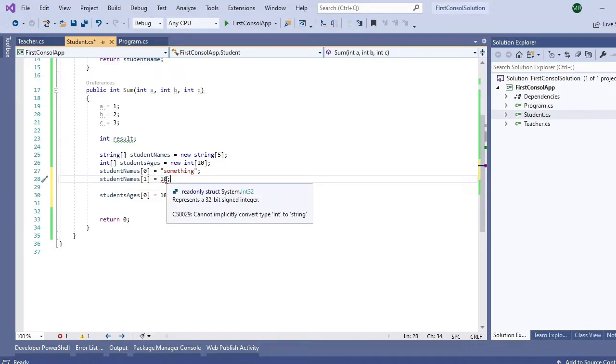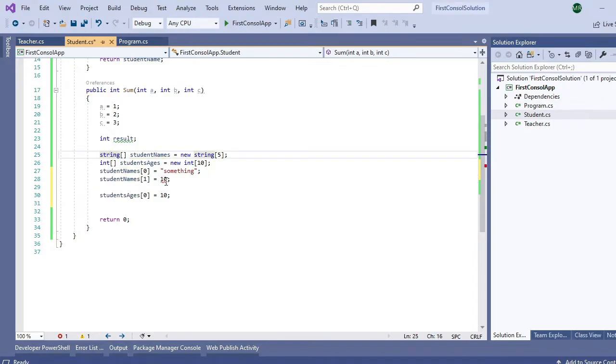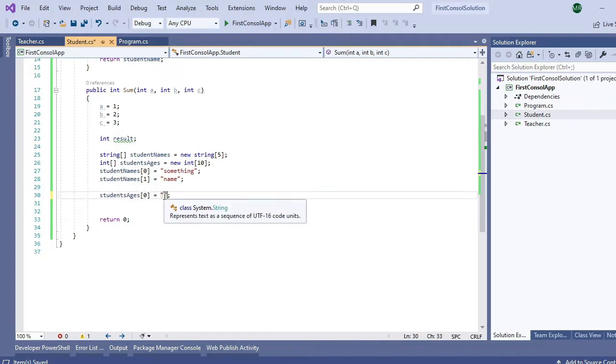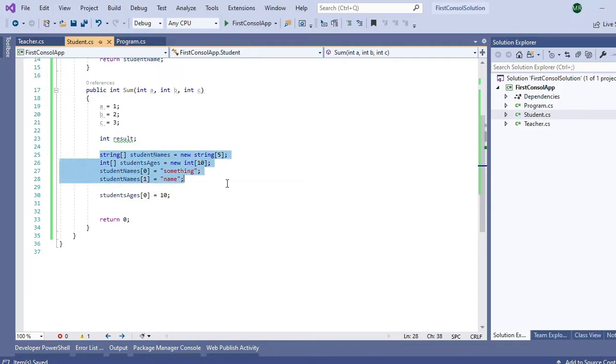this is wrong, and the compiler will say there is an error here because the student names is of type string and this is an integer value, so I have to assign just a string name inside double quotations. And same here, if I said, for example, string, this also will give an error because the student's ages is of type integer and I have to just assign an integer. So this is how to create an array and how to use the array.